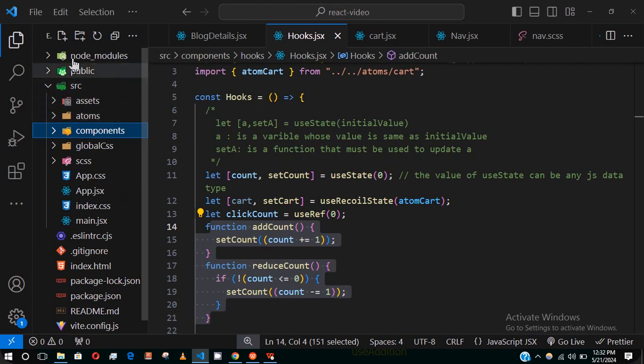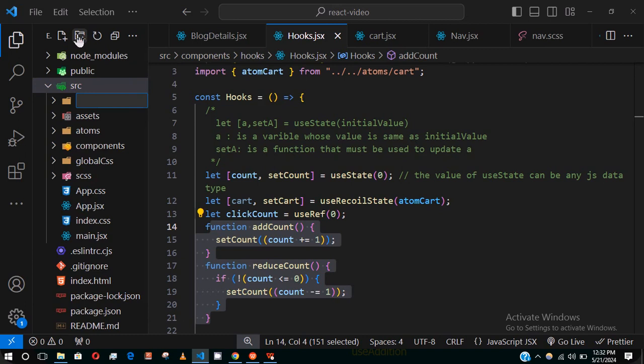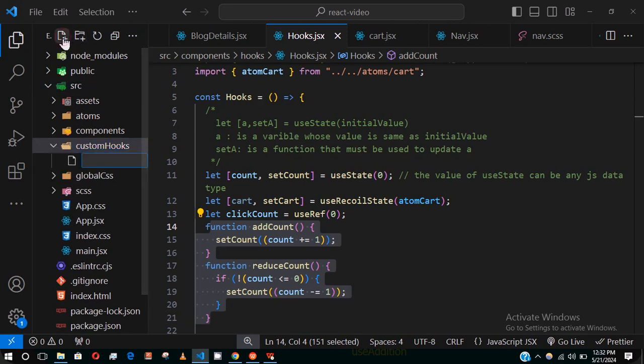So let's add that. I put that as my custom hooks. I like to split things like this so that it will be nice. So this will be the counter. Remember a hook must start with use. So useCounter.js.